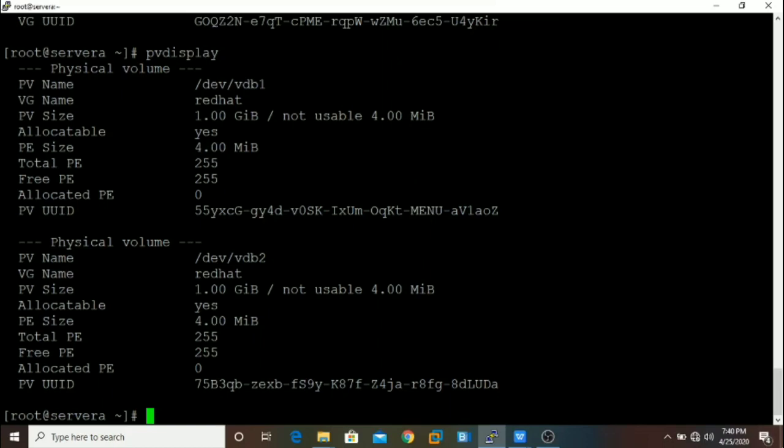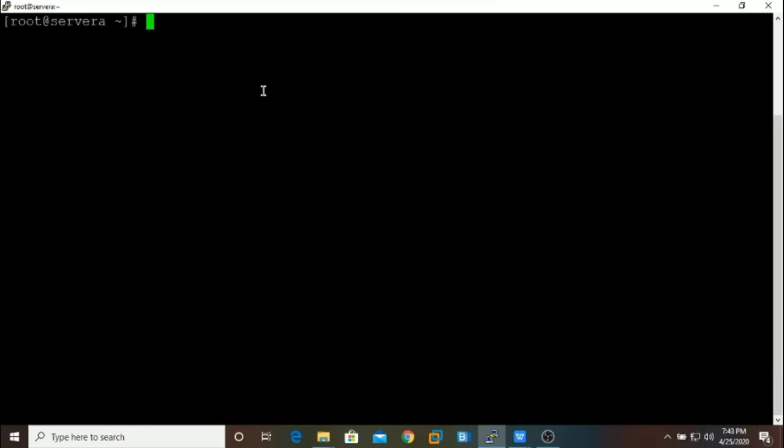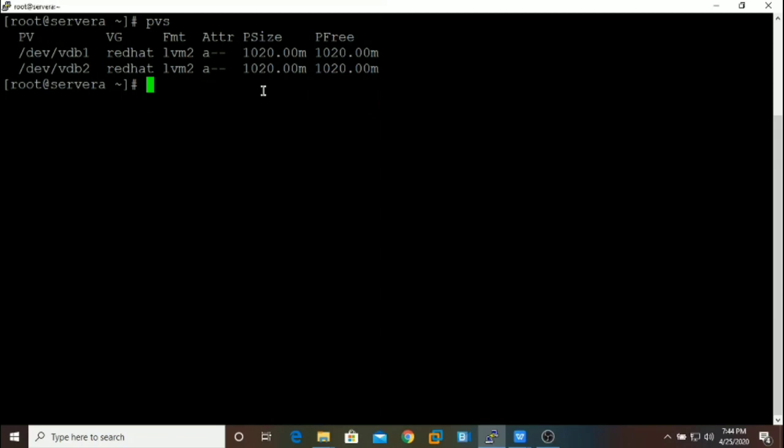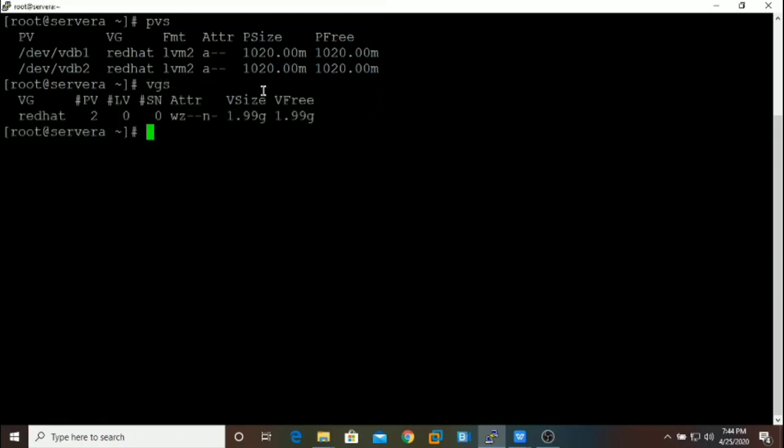Now the next part is to create the logical volume. Okay friends, so we have created the PV and VG. Now we are going to create the logical volume. So pvs you can see we have created, vgs also we have created. Now we are going to create the LV. So lvcreate is the command to create an LV. Now you need to mention the number of PEs you are going to take to create the LV, or else you can mention the size.